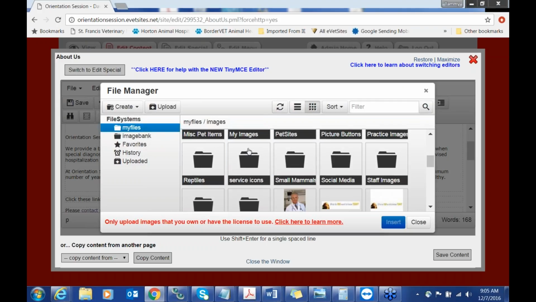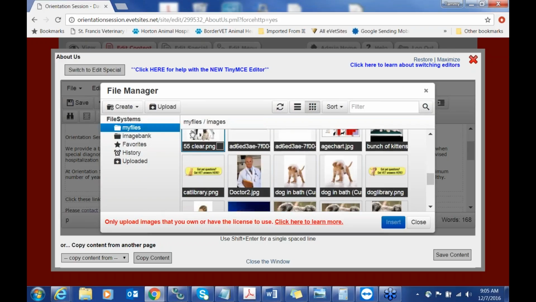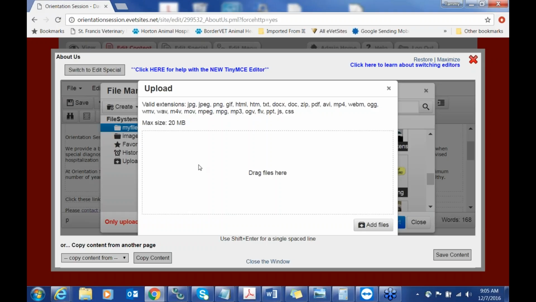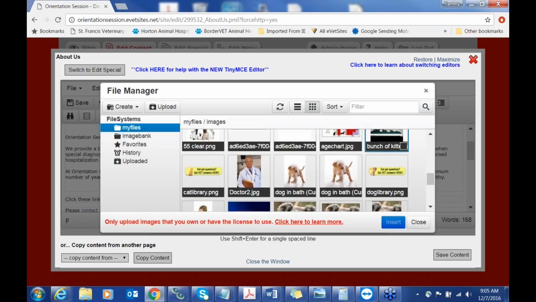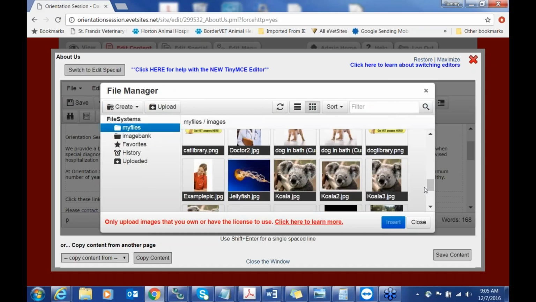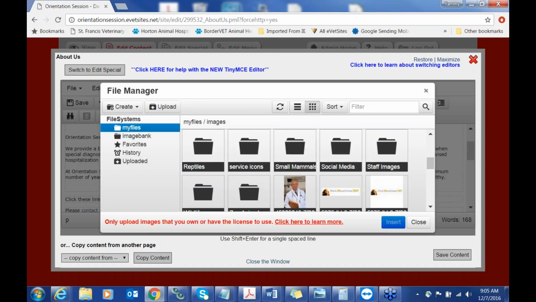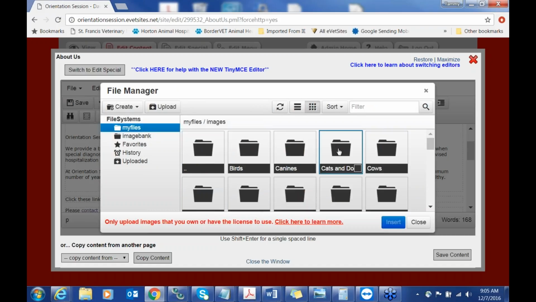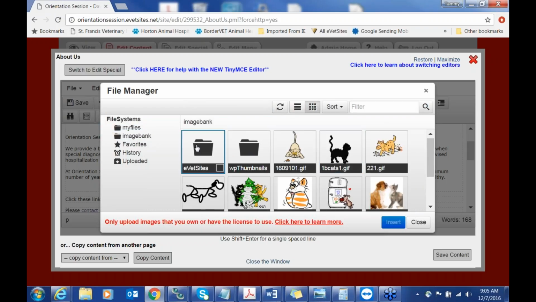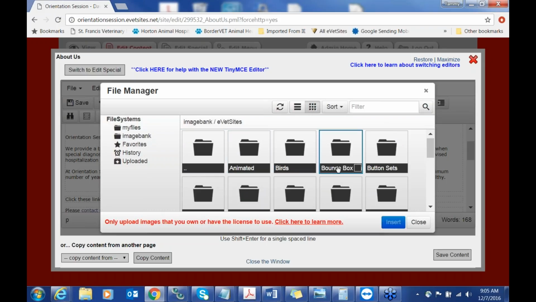Okay, we have put some stock images in here into the file folders. If you've uploaded an image, by clicking the upload button here, you can drag the files here, or you can click the add files button to search on your computer. If you've already uploaded the images in here, you can just click on the image that you want to insert. Or if you want to look at the stock images, you're welcome to do that as well. Again, if you go to Image Bank, eVetSites, there's going to be more.